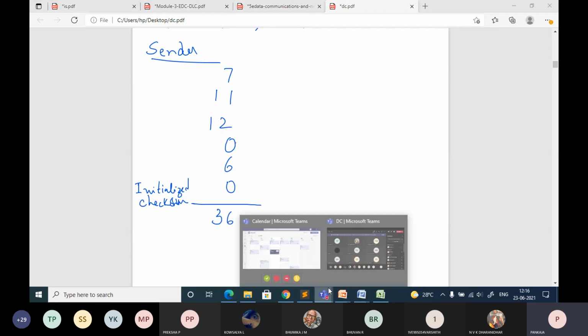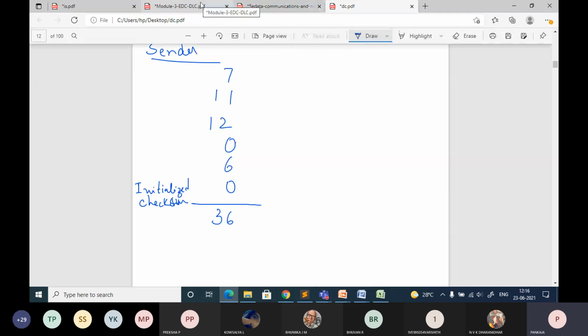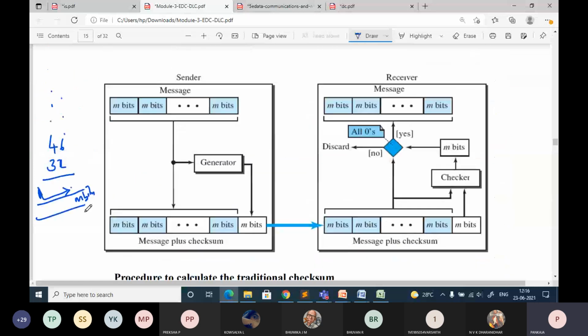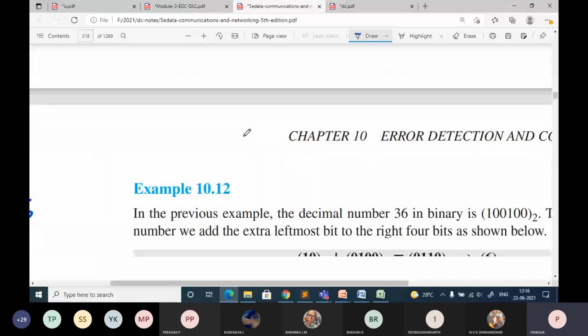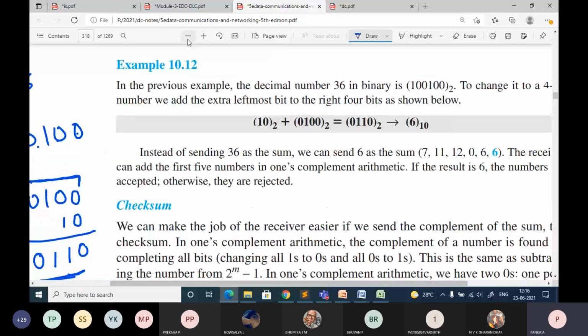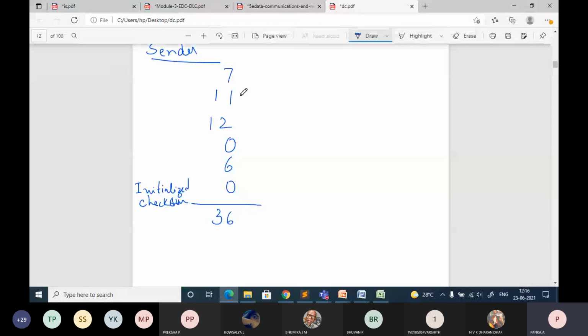So what I told in the previous problem: check this list, whatever elements I have given. How many bits do you need? Is any value exceeding 4 bits? 7, you can represent it in 4 bits. 11, 12, 0, 6 and 0. This is the checksum, initially 0. Now when I add all these elements, I got the result 36.